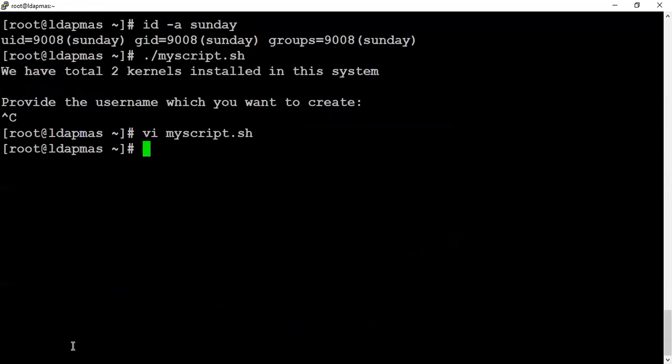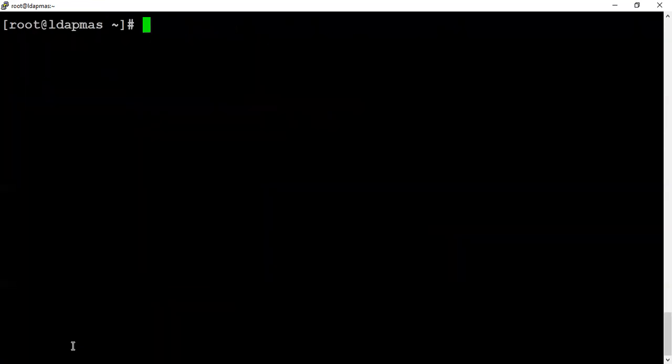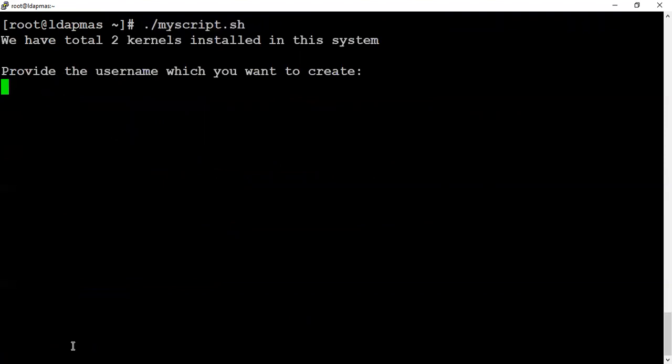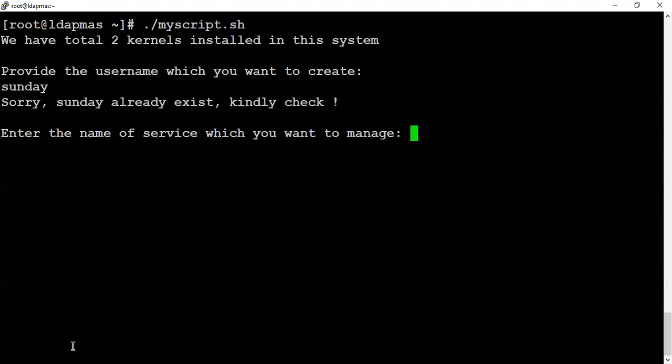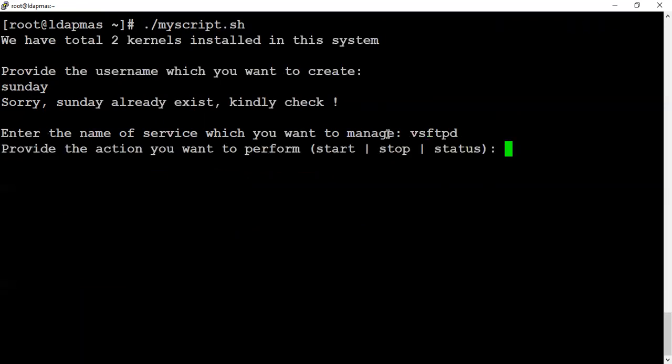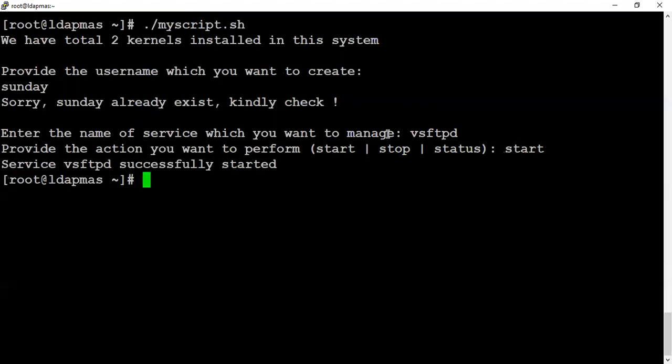Let's quickly see if it's going to work fine for us. So a username we want to create, I just want to create any new user. So I'm putting Sunday. It will give me an error. Now you see it's not going to ask you the value on the second line. It's going to ask you on the same line which service you want to manage. I would put a running service in the system, vsftpd. Now it's going to ask you which action you want to perform over here. I would prefer starting that service. So I put start, and it started the service for me.